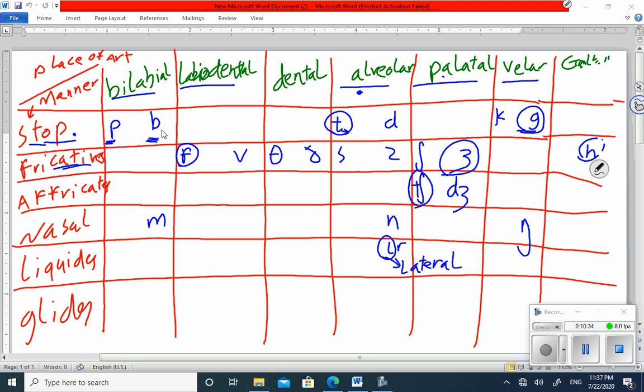And finally, do you have any glides? Yes, we have the w sound, which is bilabial, and the y sound, which is the palatal one. So the w sound is the voiced bilabial glide, while y is the voiced palatal glide. So these are the sounds.